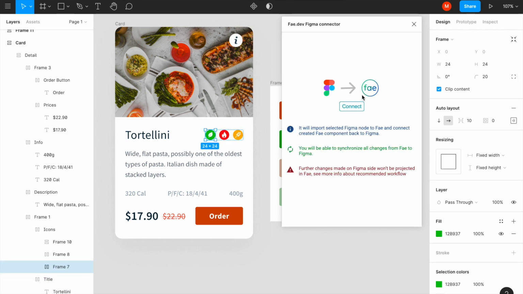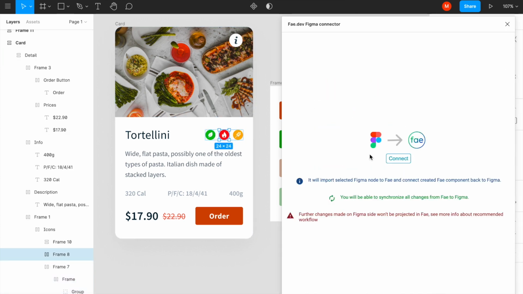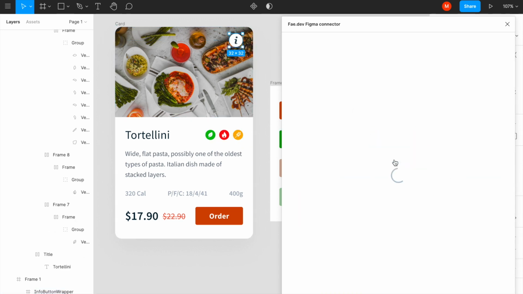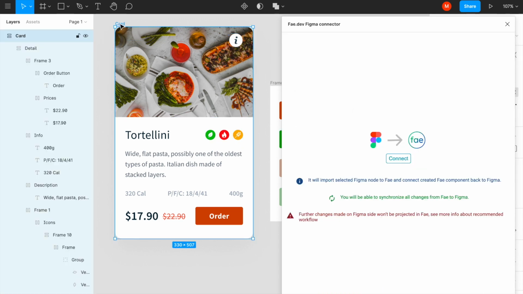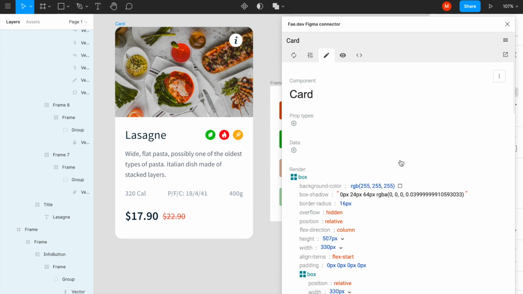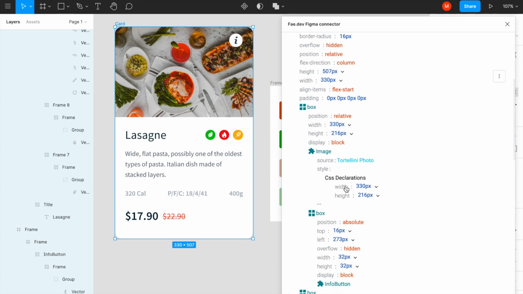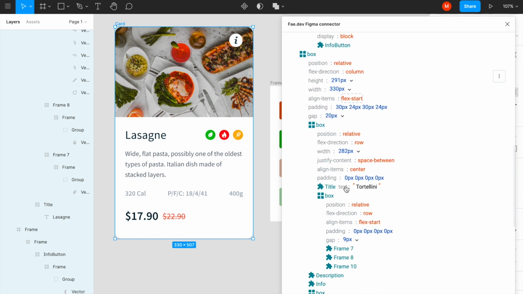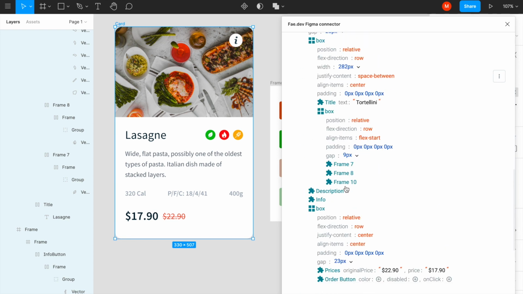I will quickly convert also these components. I don't want to play with it too much, so I will convert them as they are. And finally, I can convert the card component. As you can see, it still has some styles we don't need, so we remove them later. But what is most important is that we already have the subcomponents used. So we don't have to do anything with those, we just polish the card itself.